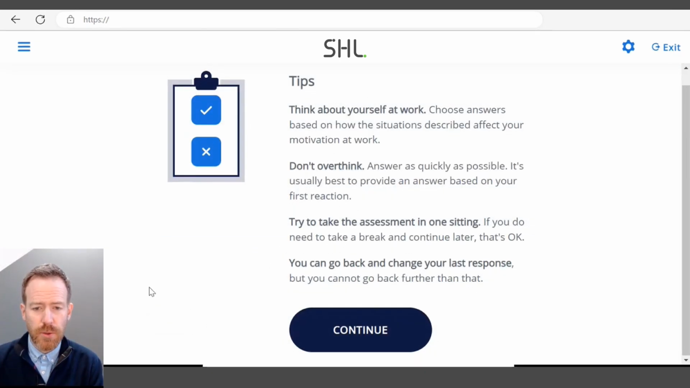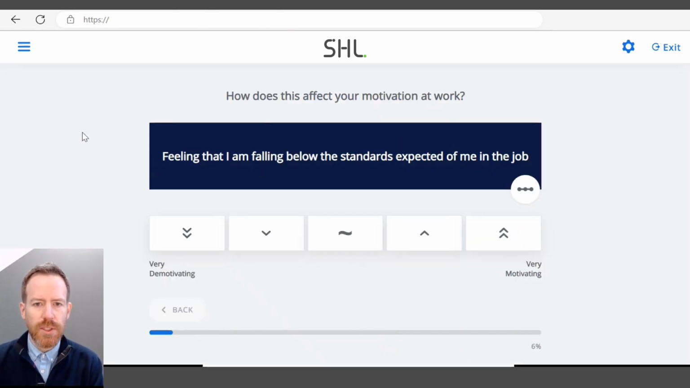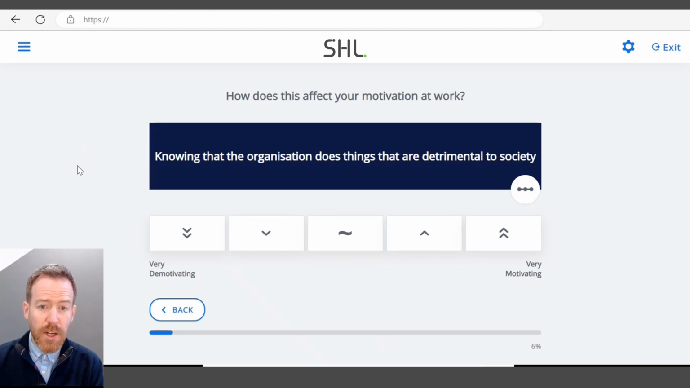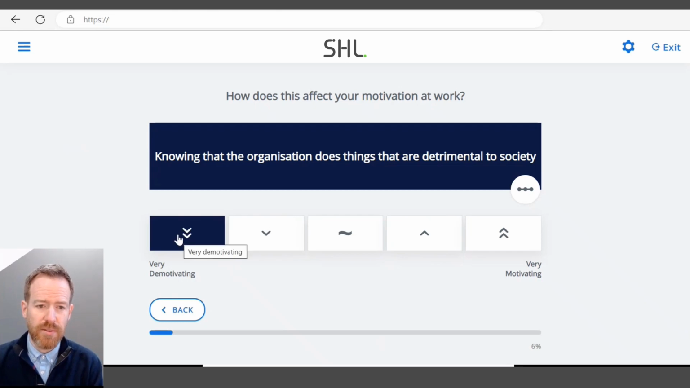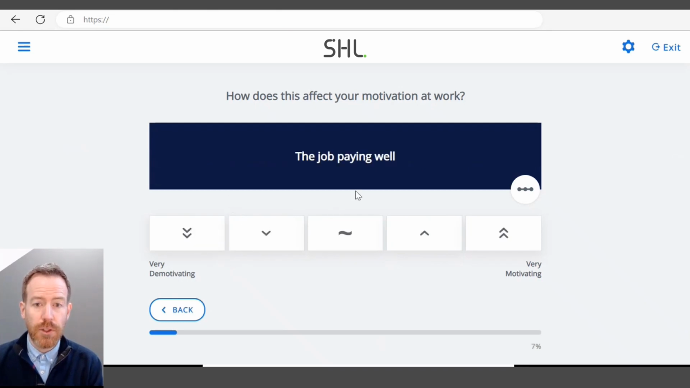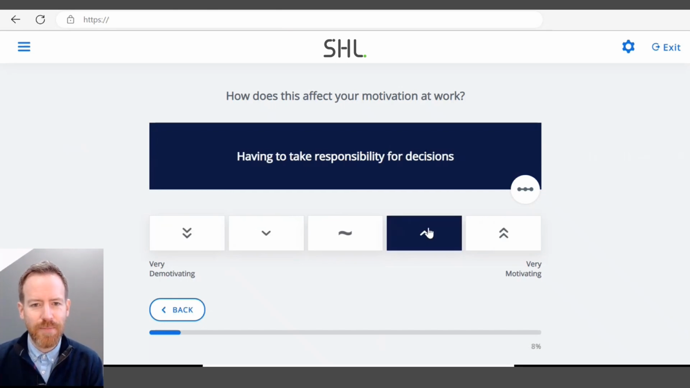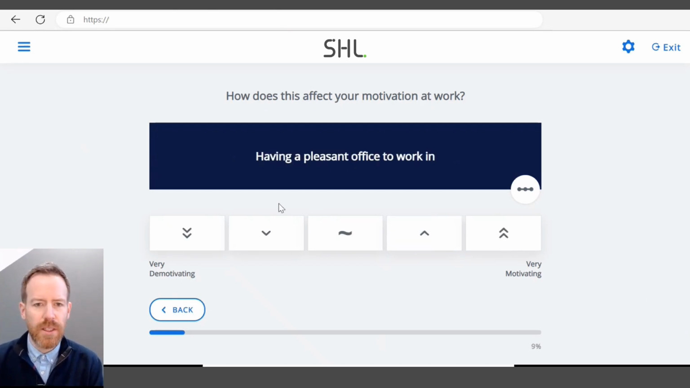So this is the motivational questionnaire. I'm just going to take a couple of example questions. How does this affect your motivation at work? Feeling that I am falling behind the standards expected of me in my job. I find that demotivating. And knowing that the organisation does things that are detrimental to society also, I find that very demotivating. The job paying well, motivating. Having to take responsibility for decisions, also like that. And these questions go on for 20 minutes to build up your motivational profile.